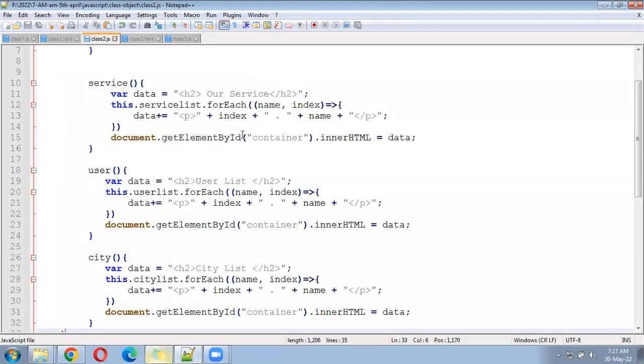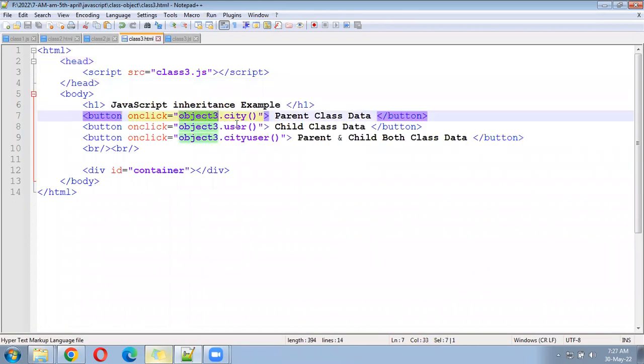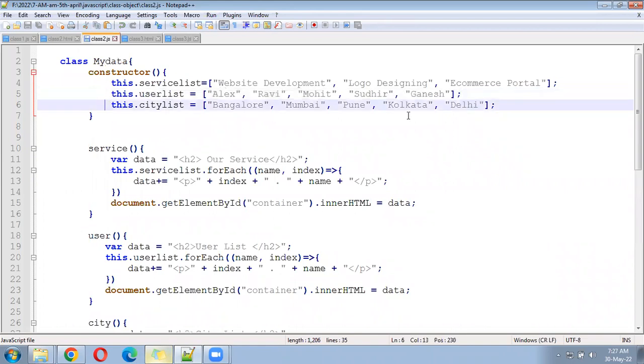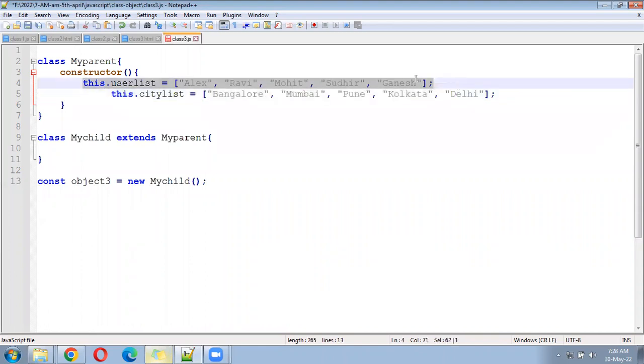So already we have a user list and city list. So what we did under this: object 3 city, user, parent data city. City belongs to parent and user belongs to child. So we can take both arrays, and one array we will give under the parent class, that is called city, and user we will keep under the child class.